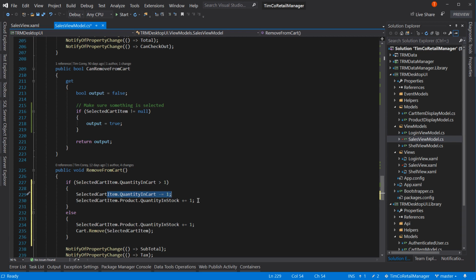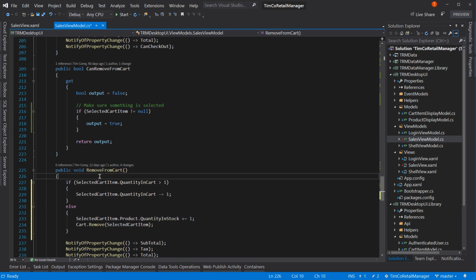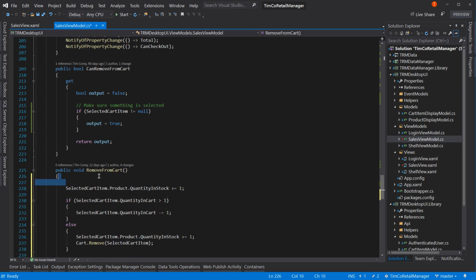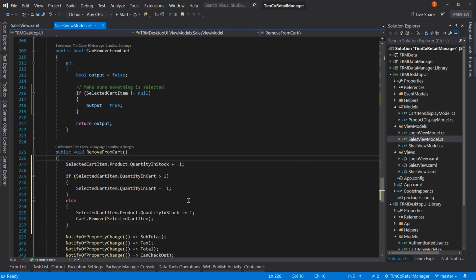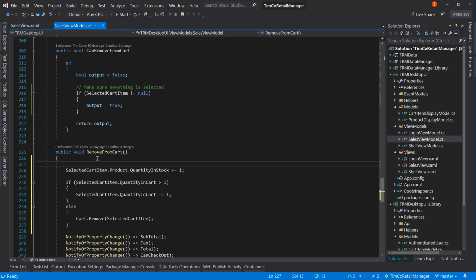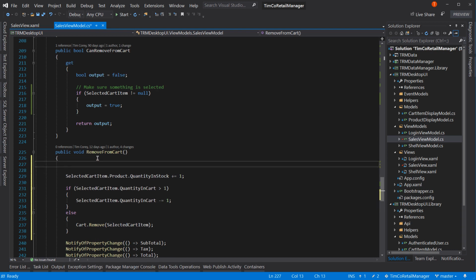But since we have this redundancy here, I can cut this out and paste it up top. And then I can remove it from both places since it happens either way. Now, the one thing we don't have is a check for what if the quantity is already 0. It shouldn't happen, but if it does, what do we do? So let's just make sure it's not null, which it shouldn't be, and the quantity is greater than 0.